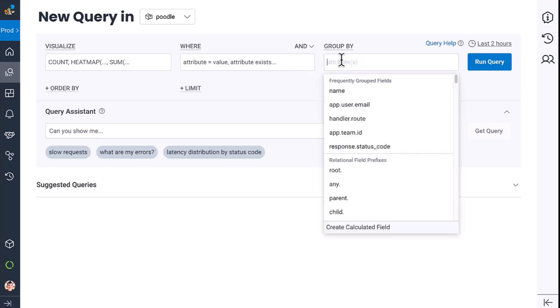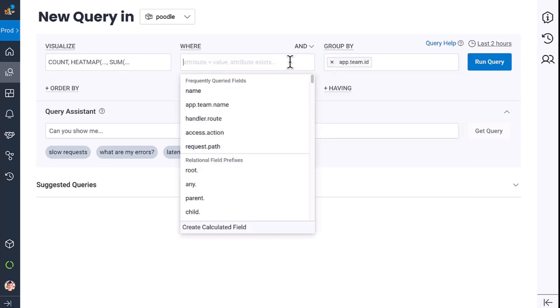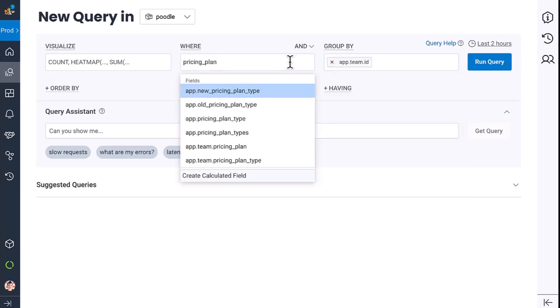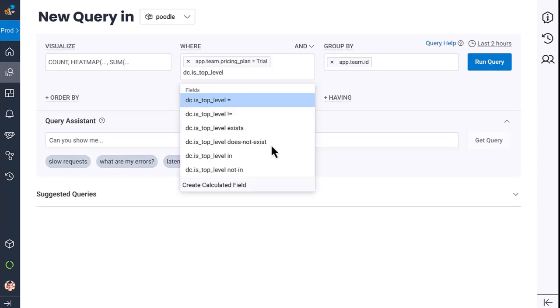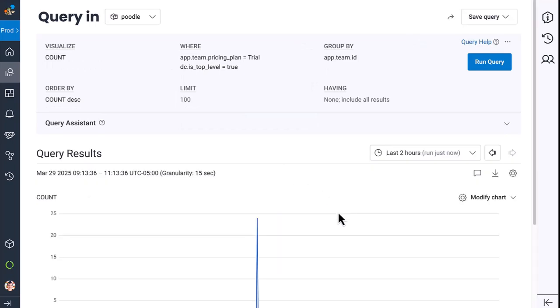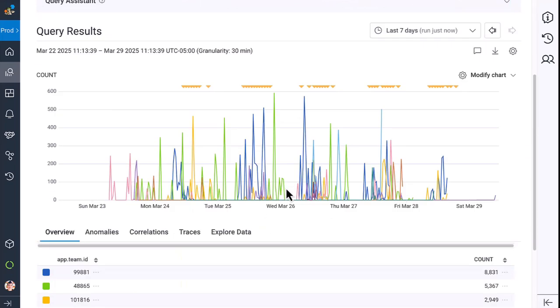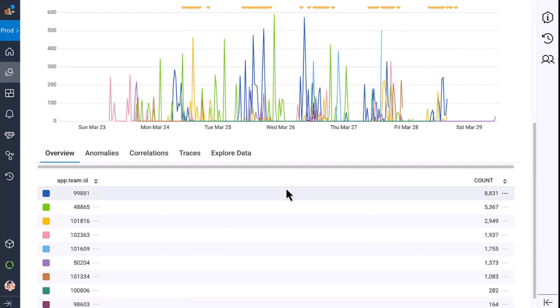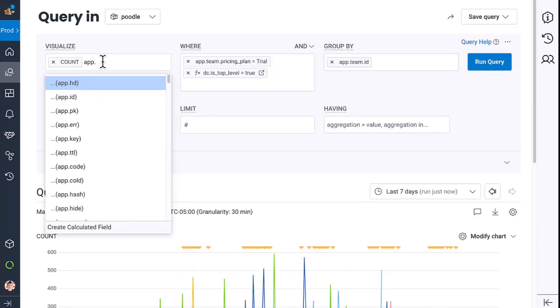For instance, our solution architects particularly care about teams that are in a trial status. And we'll look at requests that they made to our web server. Not much going on today. It's Saturday. Look at the last week. Yeah, we see some people, or some teams anyway, but I want to know how many different people were involved.